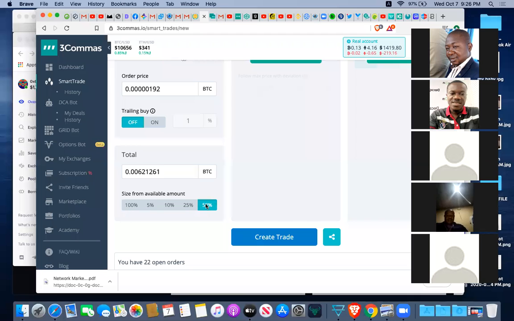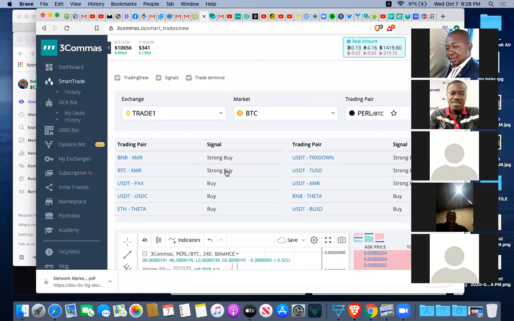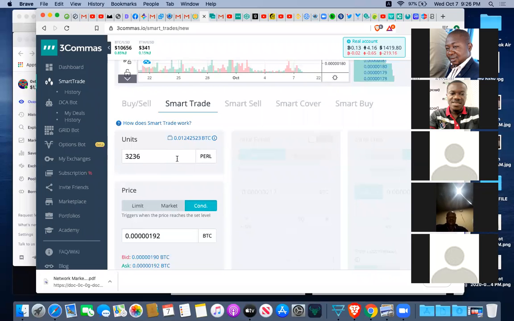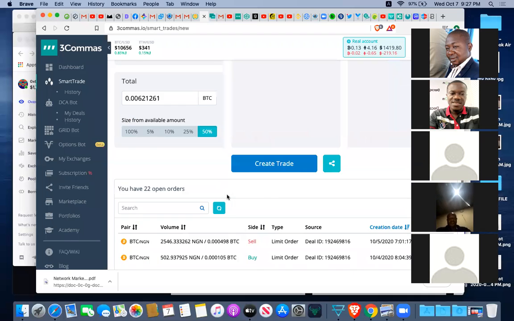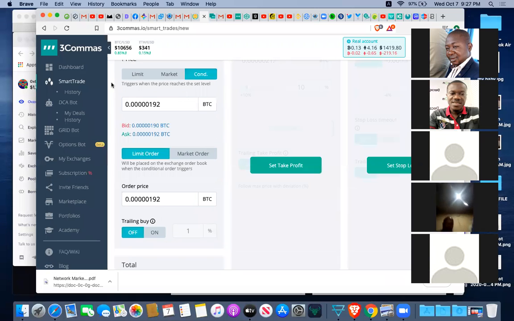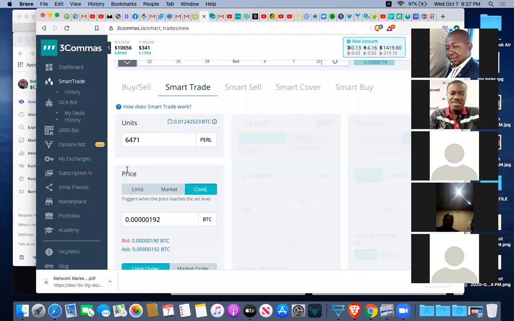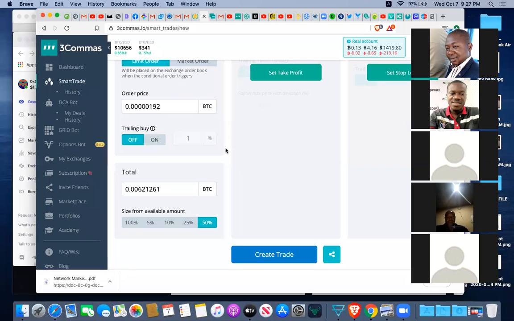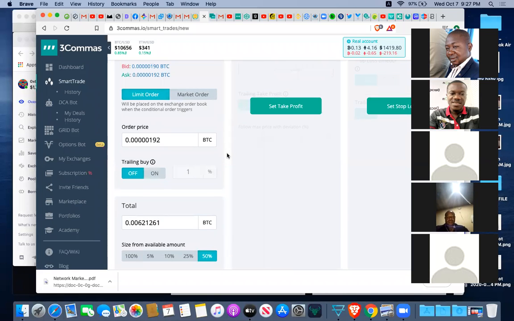So you click 50%, or are you using 100%? If you're using 100%, of course, there's no point. You just allow all of this. So now 50% is going to buy this at the prevailing rate I'm setting. What was showing the other time was 10%. You can see 100% is 6,471. So let's say 50% of this, all right? That's the volume I want to buy.